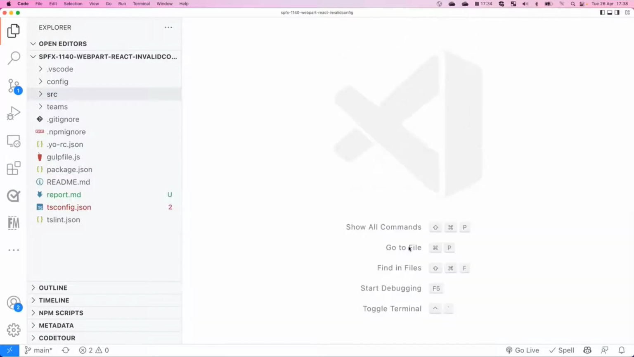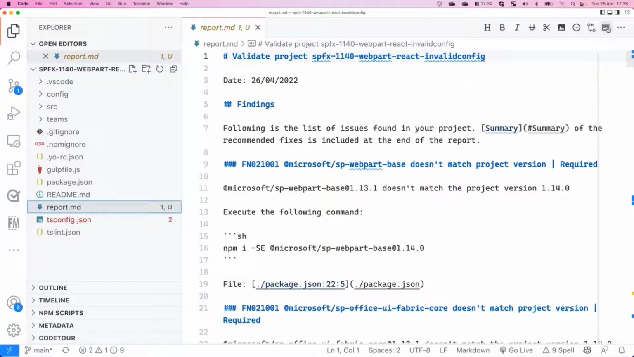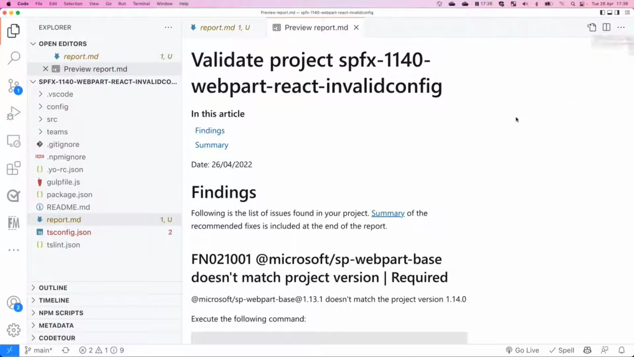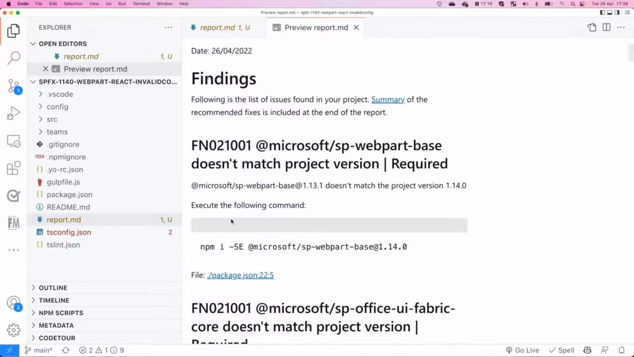Let me close Terminal to make some more space on the screen, and let's have a look at the report. And to make it a little bit easier to read, let me view the Markdown file as text. Right, so in here it says it validated my project on this date, and here is the list of things it found. Okay, so one thing it found is like, hey, you've got installed SP Web Part Base 1.13.1, but your project is built on 1.14, so that doesn't match. So you should run this command to fix it.